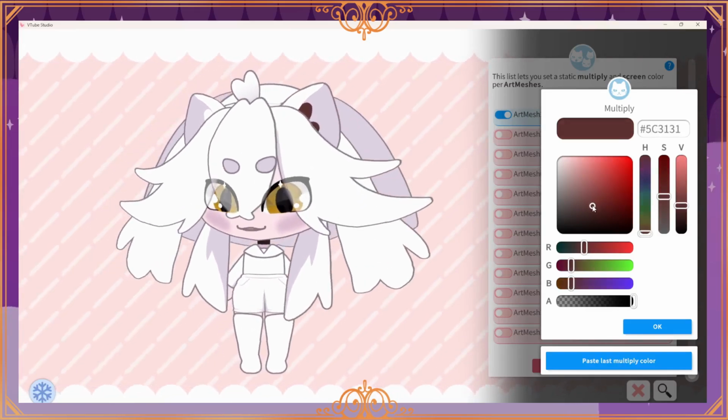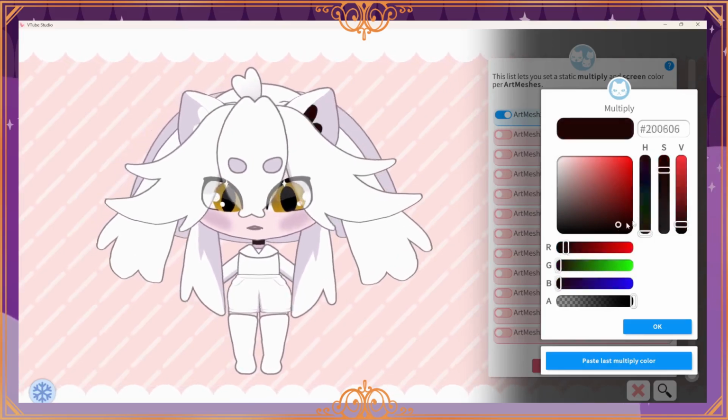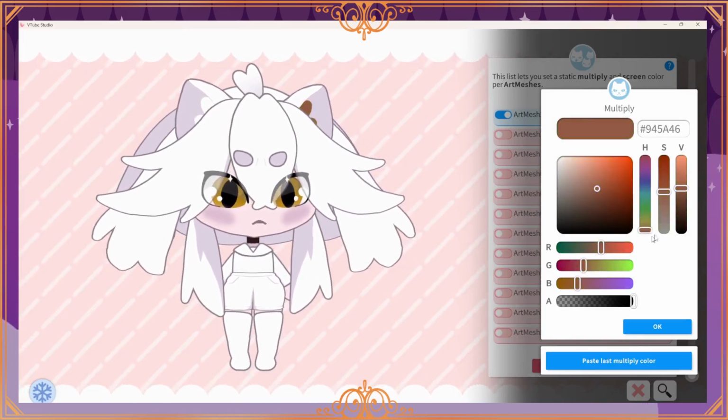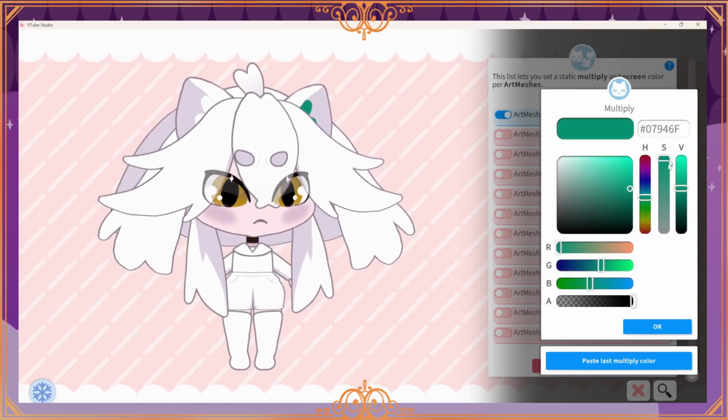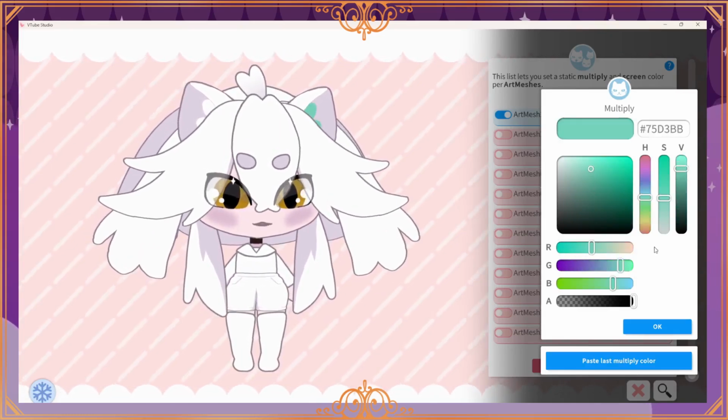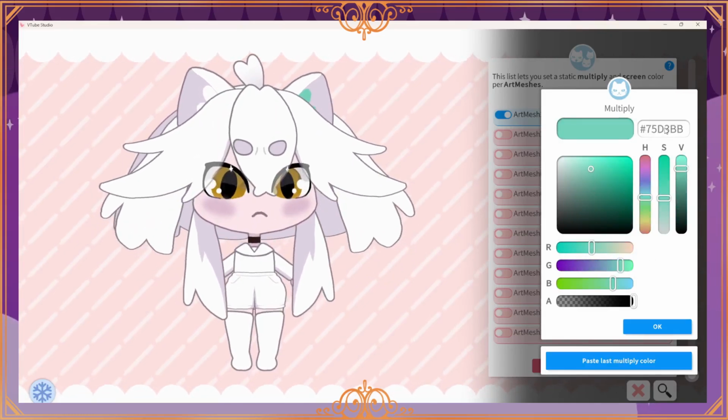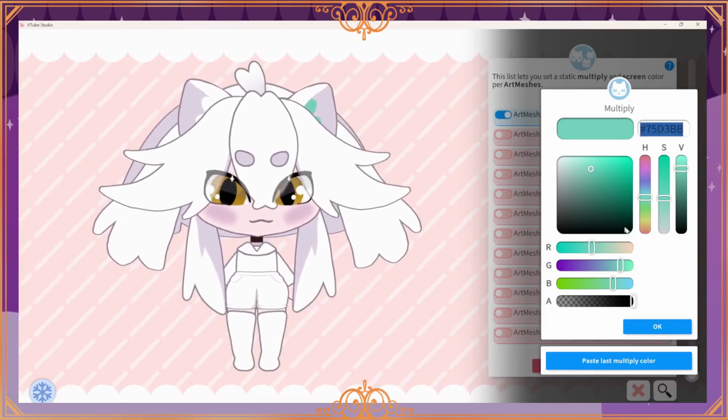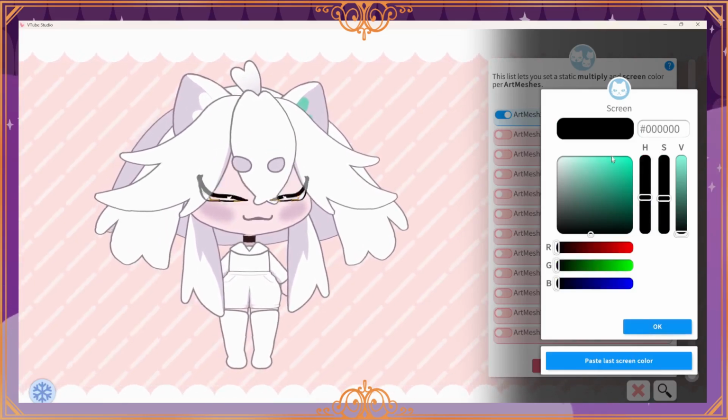But if you have white, like this, you can make it whatever color you want. There's so many sliders, so much customization, right? Or you can put your hex code in right here. And then you can press OK, and then this is the screen.